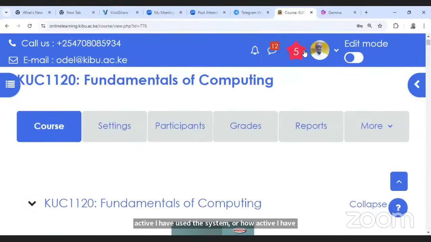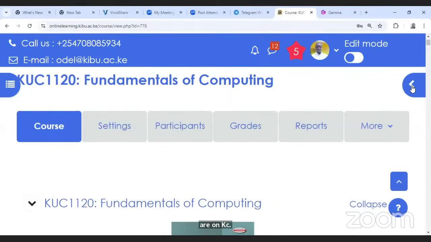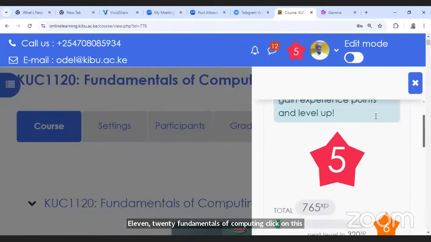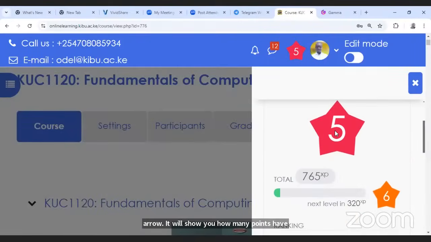And we said for you to see how active you are on the system, you go and click on this arrow. We have this arrow on KUC1120. I've just integrated this for KUC1120, Fundamentals of Computing. Once you are on KUC1120, Fundamentals of Computing, click on this arrow. It will show you how many points you have gained. Like me, I have 5 points. It means I'm far behind because I'm not a student.